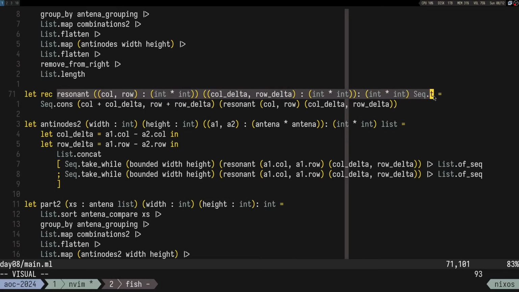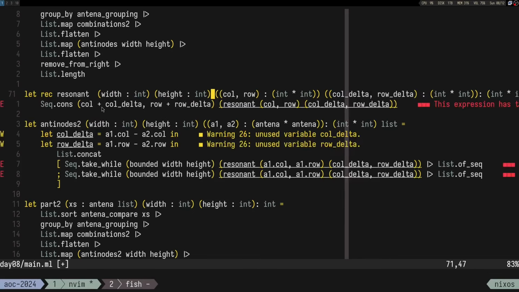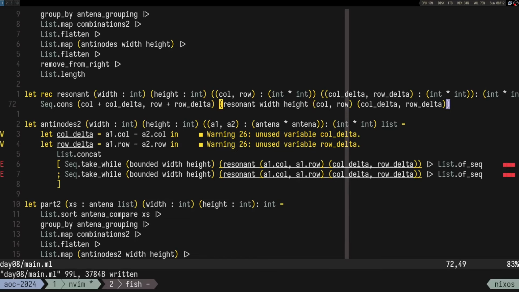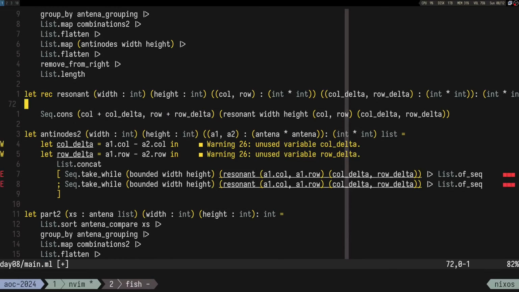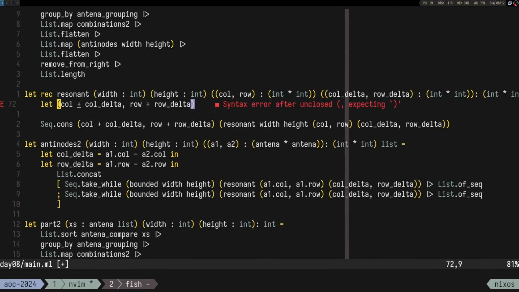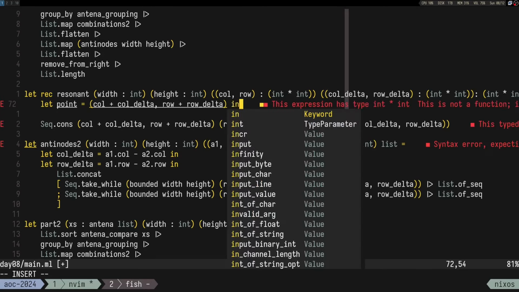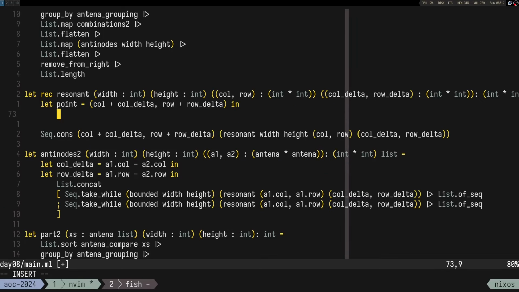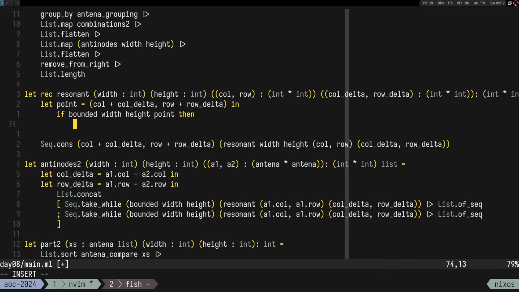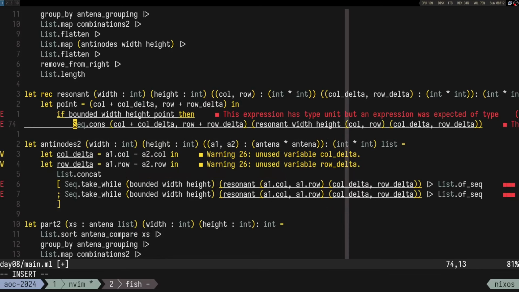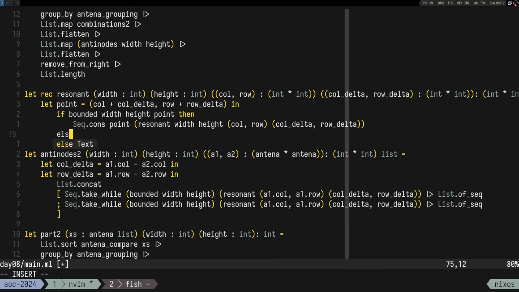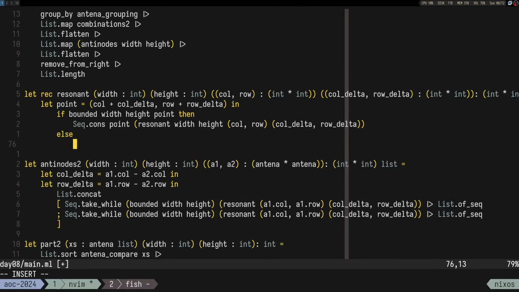So then resonant, how is it gonna work? It also needs the width and the height. Right. So we are gonna take this guy and say let point in, and then if bounded with width height point, then we do basically this part, the point, else we return sequence empty.